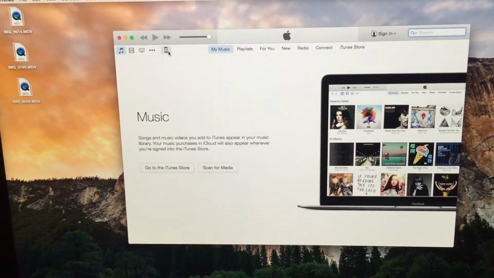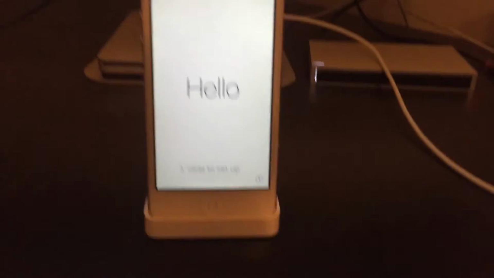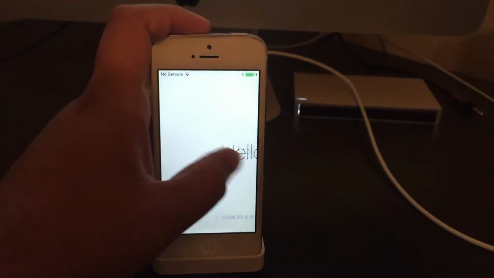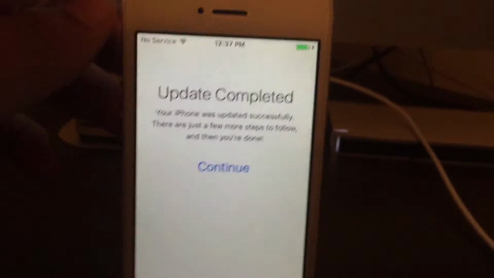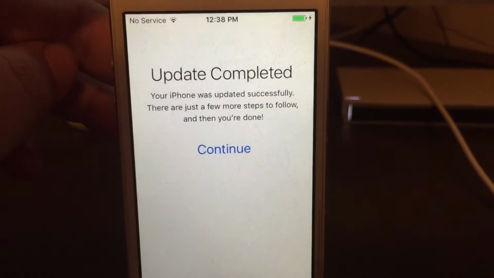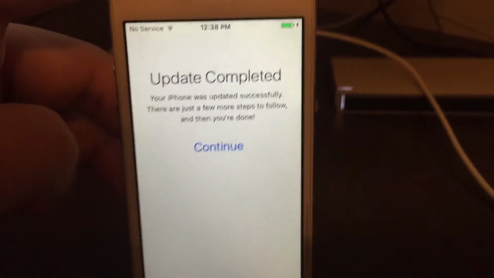And it's officially on iOS 9. Alright, this phone says hello. And it turned off. We're going to turn it back on. I'm going to swipe. Alright, we got update completed. Your iPhone was successfully updated. There are a few more steps to follow and then you're done.